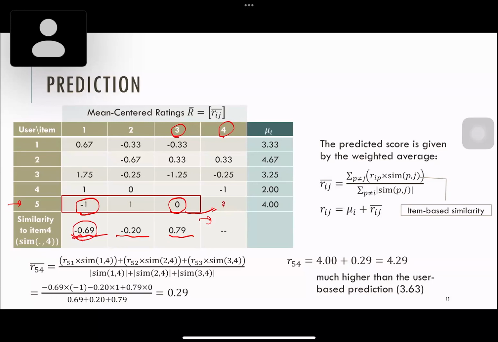So again, we are computing the weighted average of the scores given by user 5, weighted by the similarity between each item and item 4. So we will have -1 multiplied by -0.69, and -0.2 multiplied by 1, and 0.79 multiplied by 0. And then the denominator is the absolute value of the weights. And we also get the value 0.29.